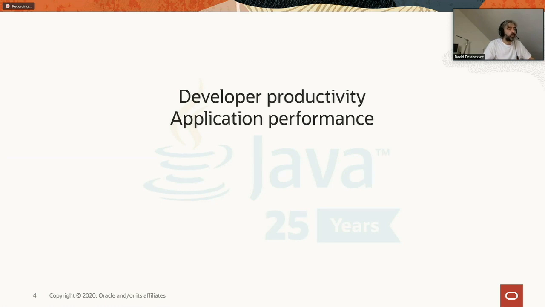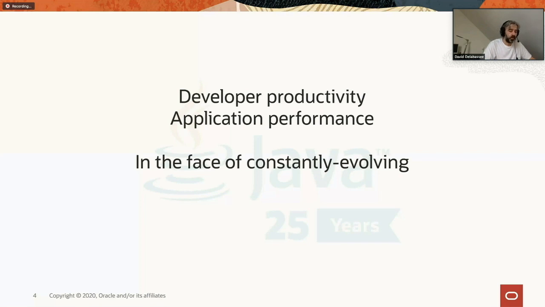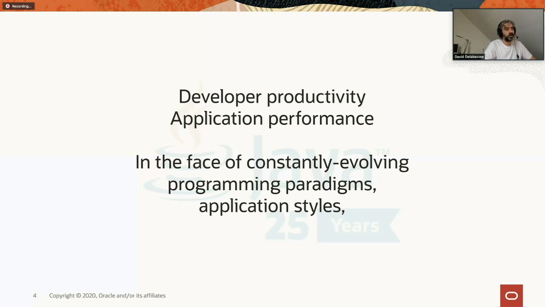This has been done through the last 25 years in the face of constantly evolving things, such as programming paradigms. For example, 20 years ago, we're not really talking about any kind of functional programming when we were talking about Java. That's something since then that has become more and more important. Something else that evolved is application style. In the beginning, we were mainly talking about client-server application. We're talking about monolith application. Those days, obviously, it's more and more about microservices. So this is yet another evolution that Java has to cope with.